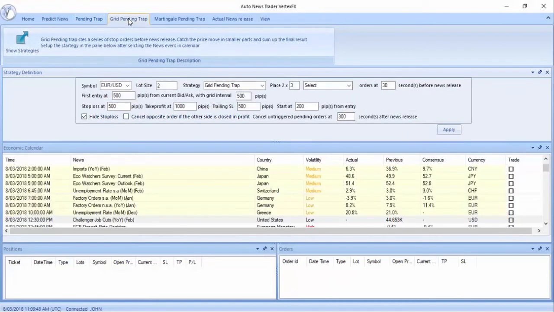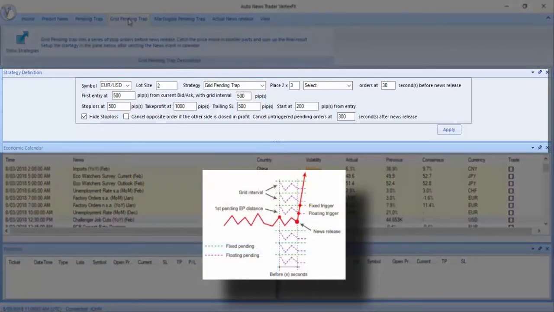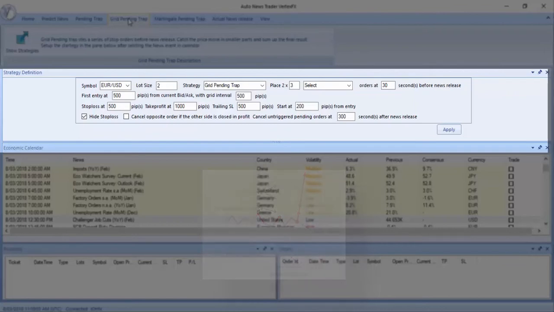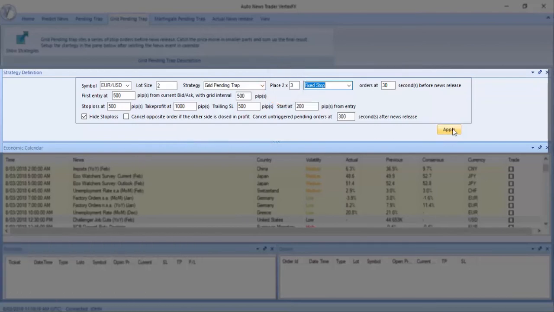Grid pending trap. The grid pending trap strategy sets a series of pending orders like a grid. In this strategy, many orders are placed above and below the current bid and ask at fixed intervals. The idea is adding to our profitable positions in the breakout direction to maximize profit. The only additional item to be set up in this strategy is the grid intervals. For example, place 2 by 3 means 3 orders above the actual news release and 3 orders below it.